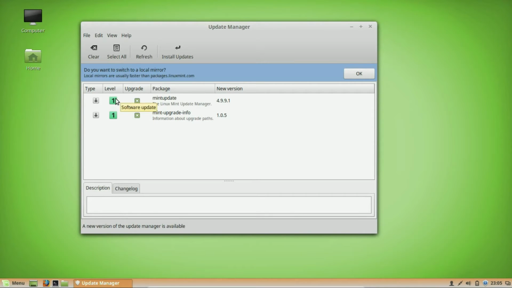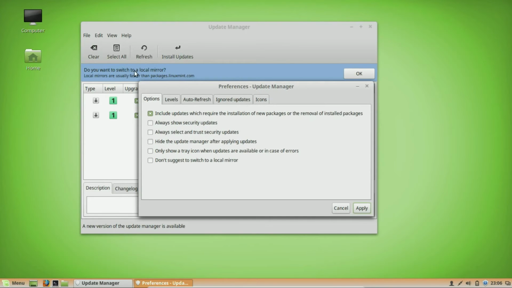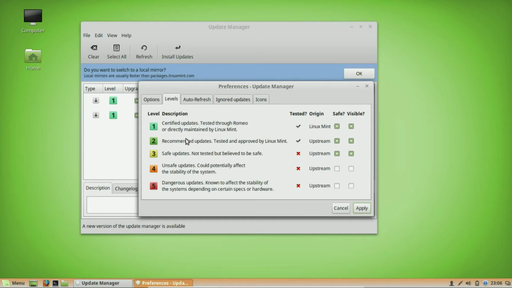Okay, and just to give you some information, the levels are priorities, and let me show you that real quick. So what you would have to do is you go up here to edit, and then to preferences. Okay, and here you don't have to change this, but this is what I want to talk about: levels right here. So level 1, those are the best updates you should get.